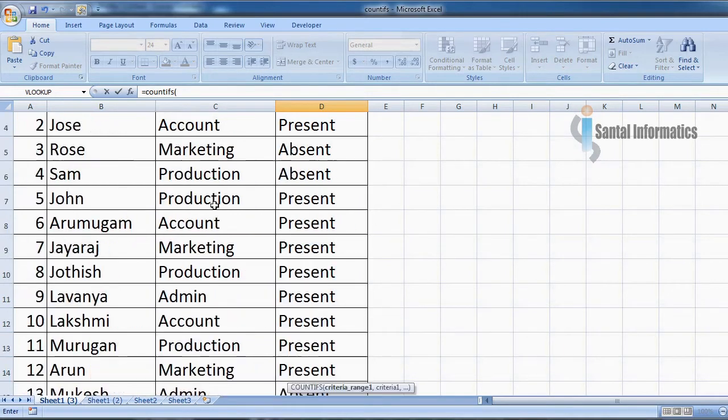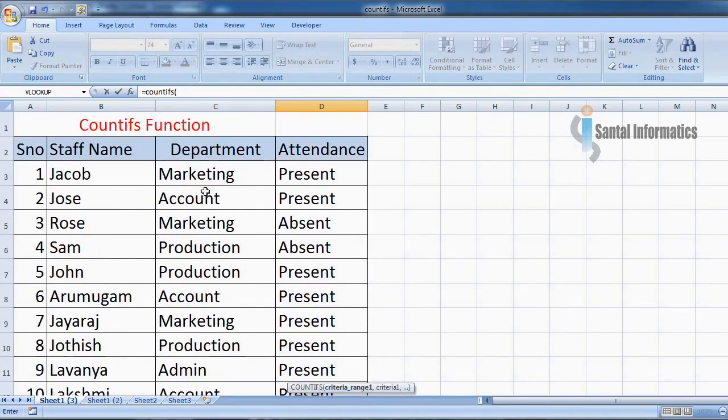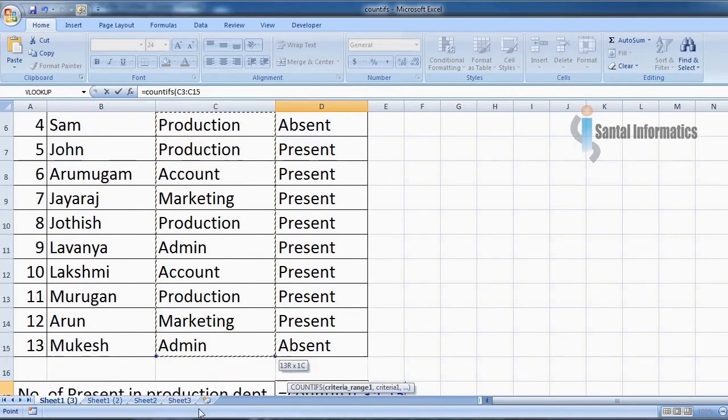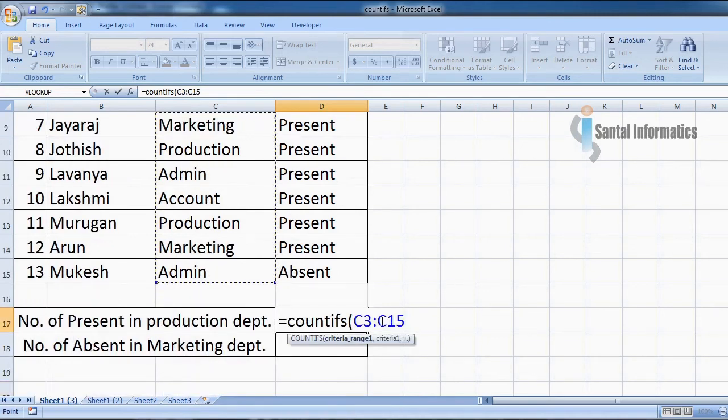So first we are going to check this range, department, from C3 to C15. This is our range. In this range, we want to count only the production department. So type production within double quotes. Then put a comma and start the next criteria range and criteria.